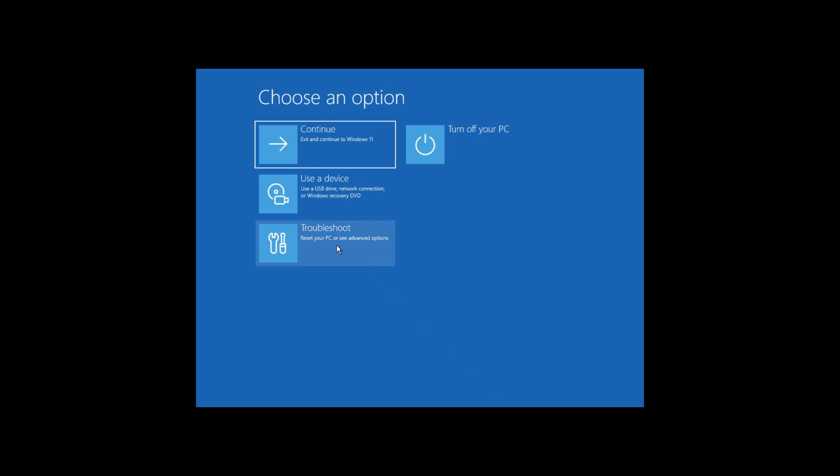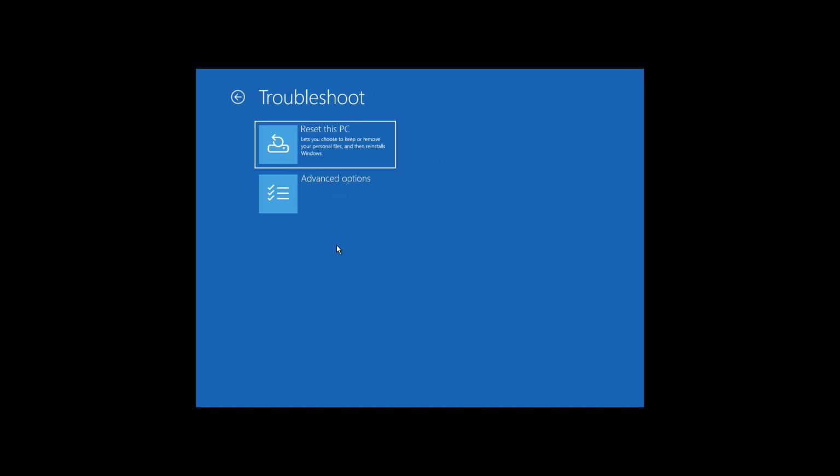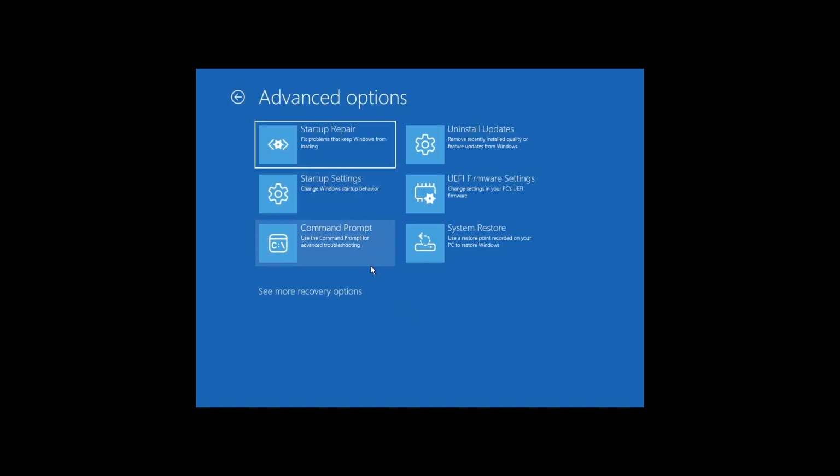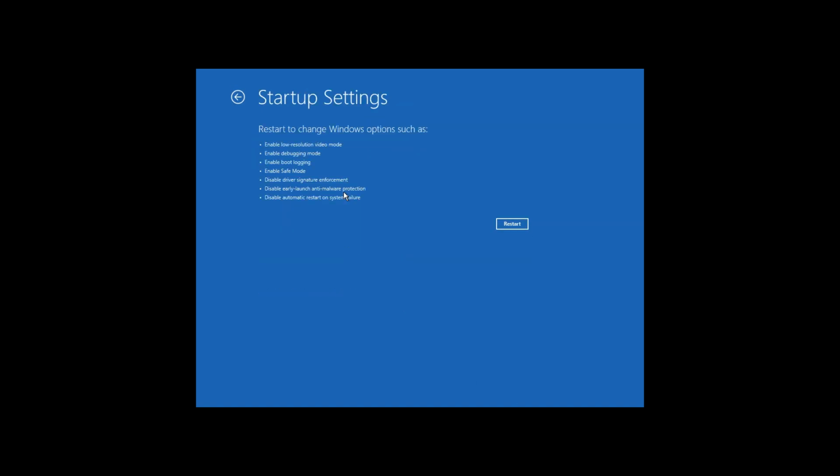To enter into safe mode, select Advanced options, and in here you can select Startup Settings. Lastly, you can click Restart. You can see there is Enable Safe Mode in here. Just click Restart.